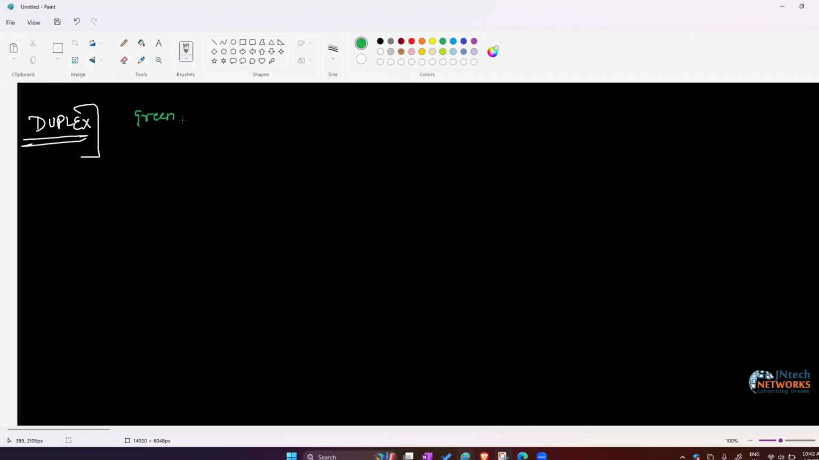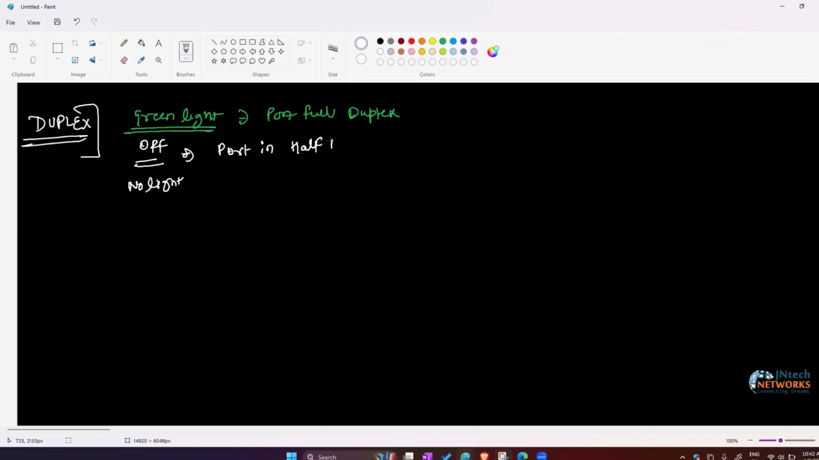If you are getting a green light, the port is in full duplex. If the duplex LED is off, with no light, that means the port is in half duplex. Now one more thing you need to discuss. I think this one is clear.